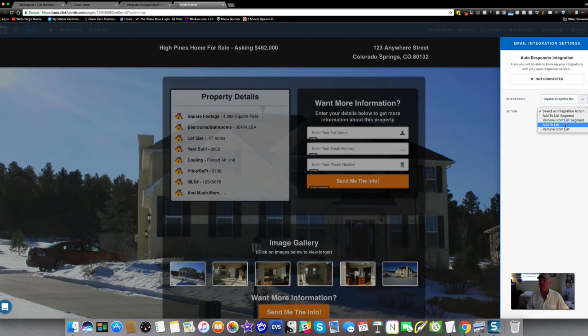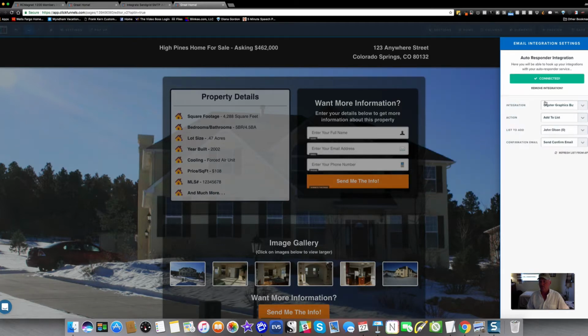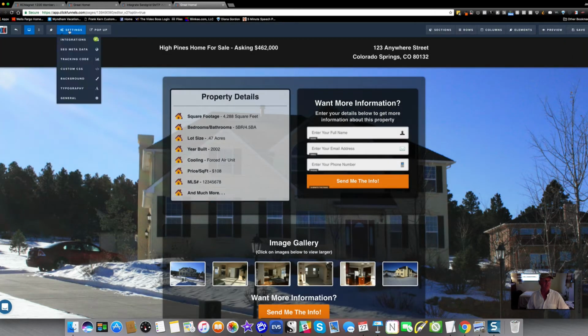I want to add to list. So what this is going to do is when people fill out their information here, it's going to add them to my list in MailChimp. And what list? The one that I just opened up here, right there. That's the one. So once I do that, you'll get the green light that says it is connected. You'll also see up here connected. You'll get that little green check.